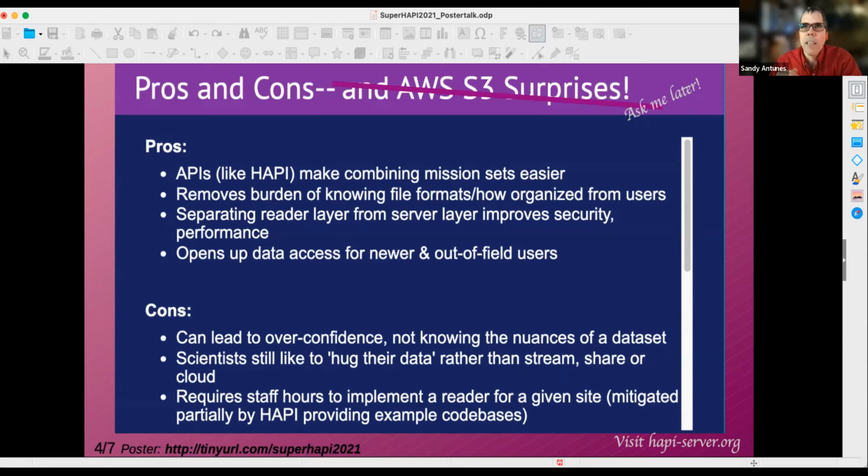Scientists, still a lot of them, especially traditional, trad style science versus people that are looking at Jupyter Notebooks, Cloud, and Python, a lot of the traditional ones like to hug their data. They don't want to stream their data or share it. They want to have the files sitting locally and share and pass around files. And obviously, if you want to implement a Happy server, that's going to require staff hours to implement the reader, which we're trying to mitigate by making as many file readers in as many file formats and languages as we can. So those are the pros and cons of Happy.